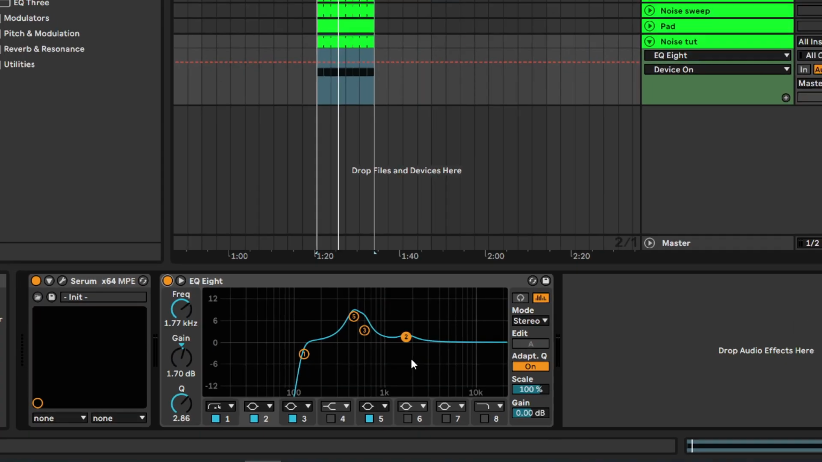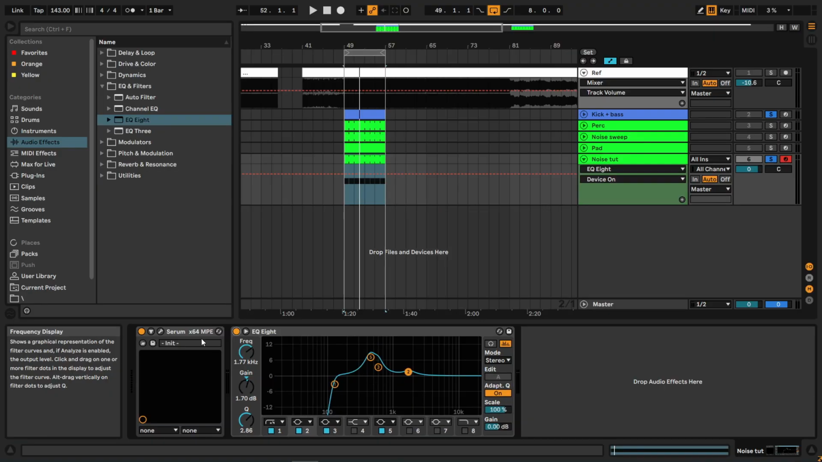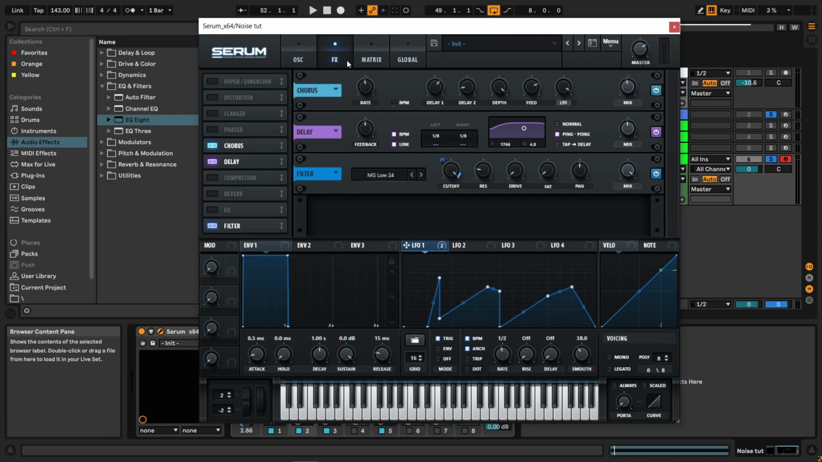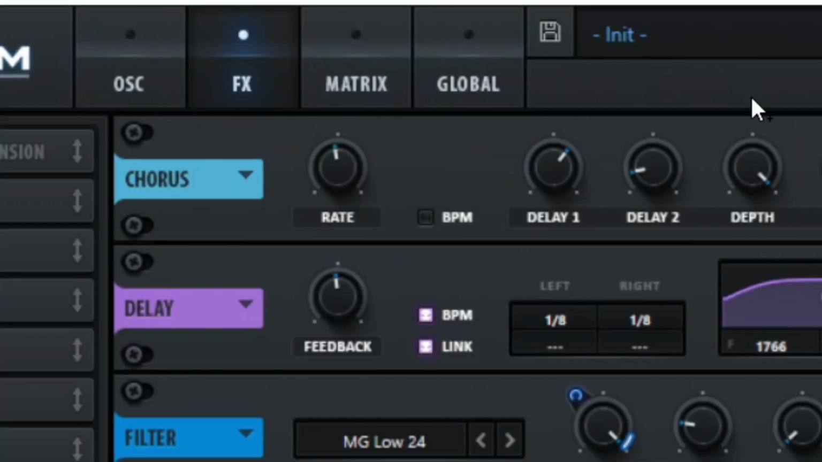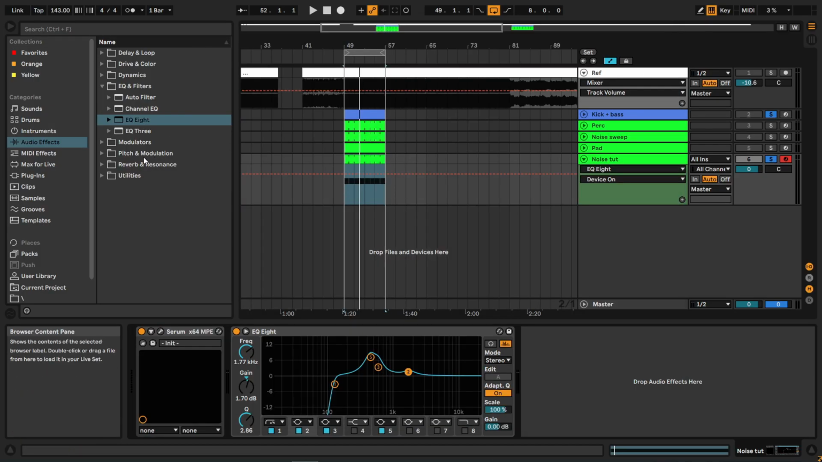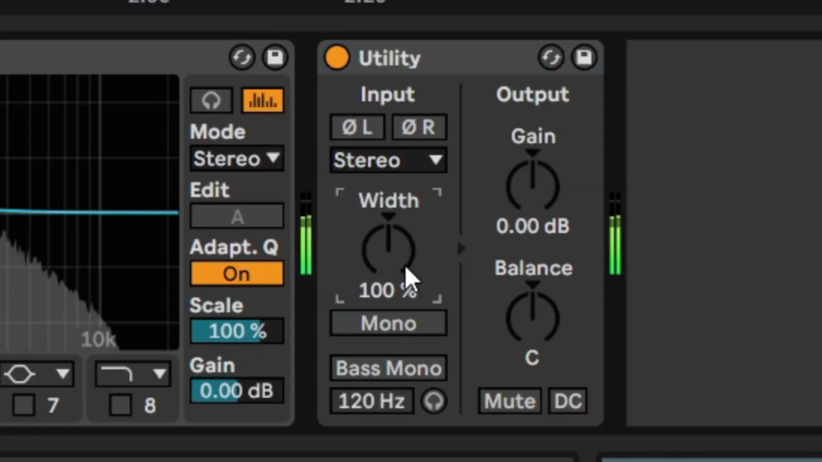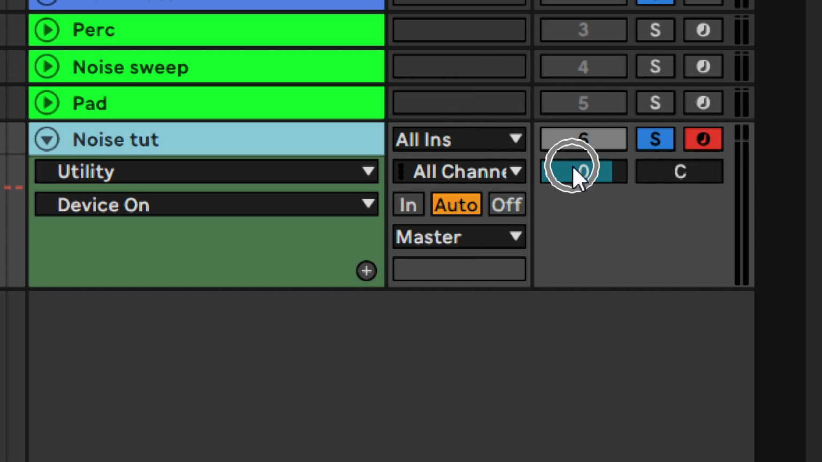We have already added some stereo width with, for example, chorus in Serum, so if I want to make that noise even wider, I can now use the Utility and its width control. And right at the end, the volume adjustment.